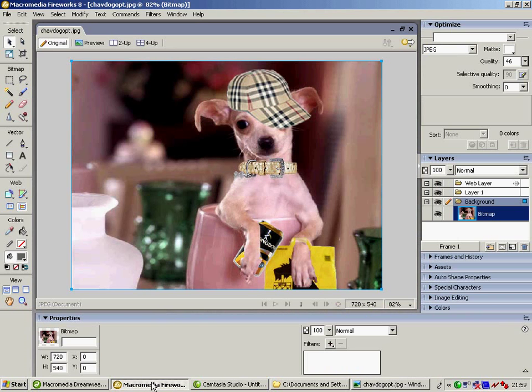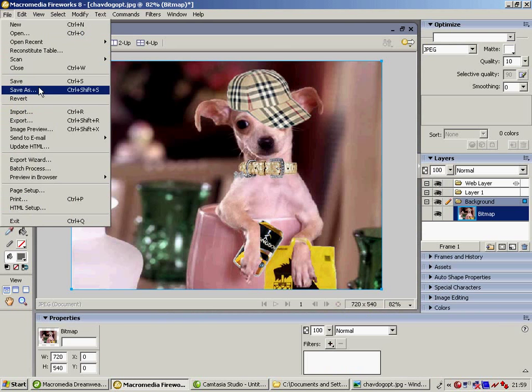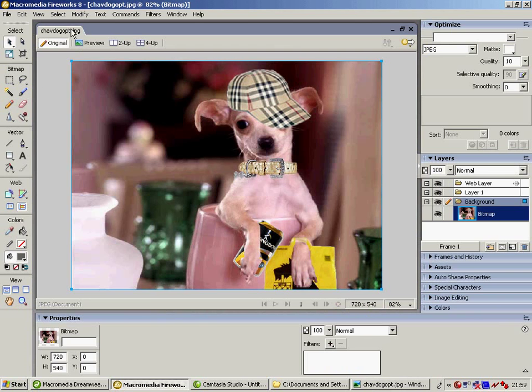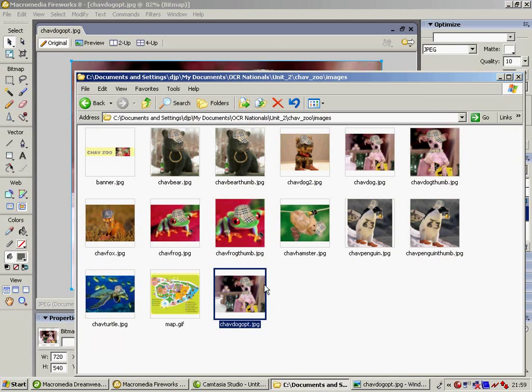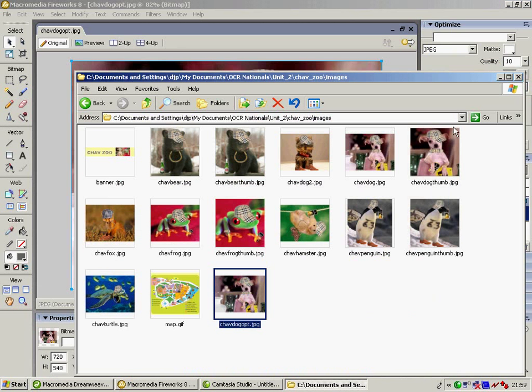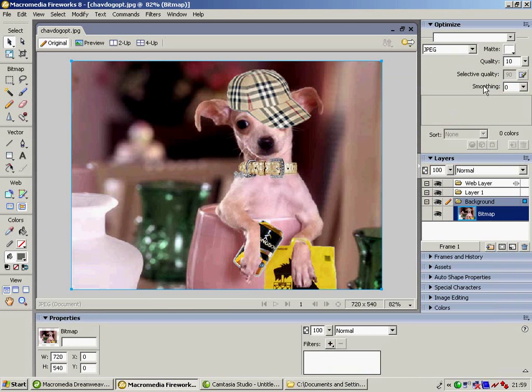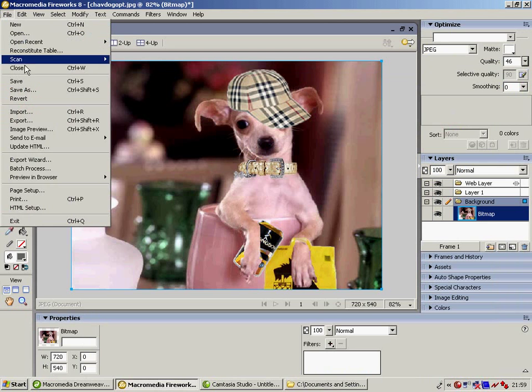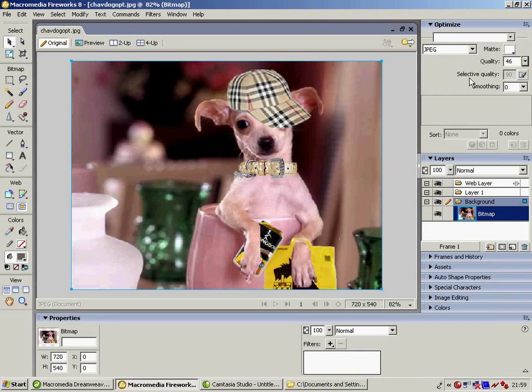If, however, we take the quality down very low, to say 10, and then go to file and save as. Whoa! Damn, I pressed save, never mind. Let's go back and open chavdog opt, and you can see now that it's gone horribly pixelated. That's rather unfortunate. If I go back to Fireworks, we can Control Z maybe. Yeah, we'll Control Z, and I'll file and save. I know that by playing around with the quality, I can adjust the size of the file.